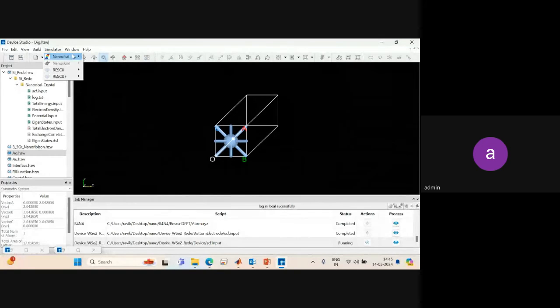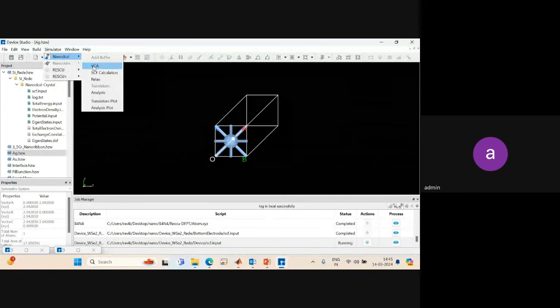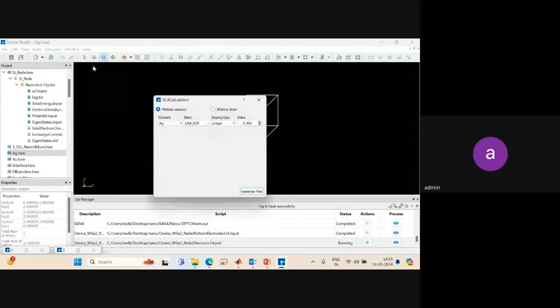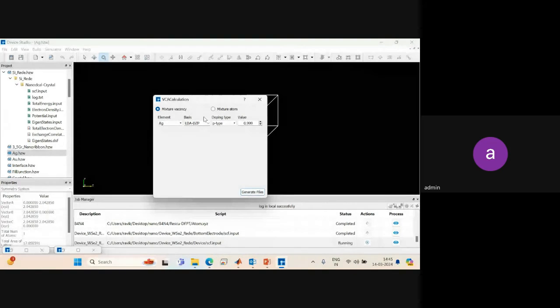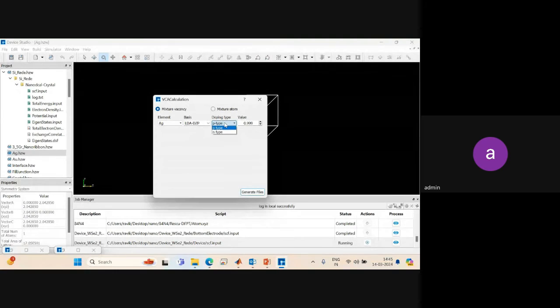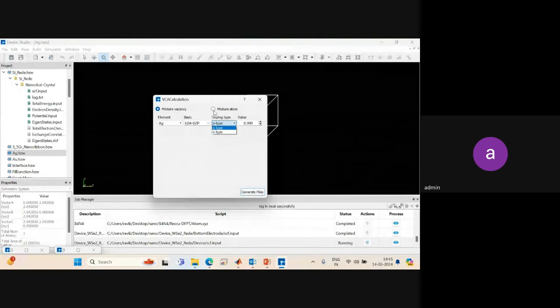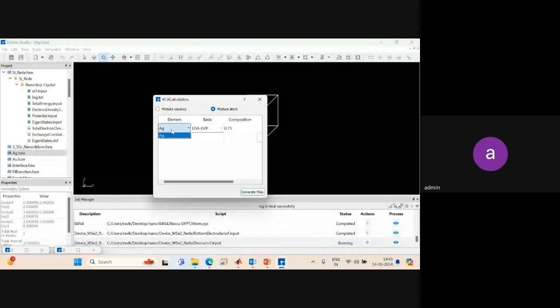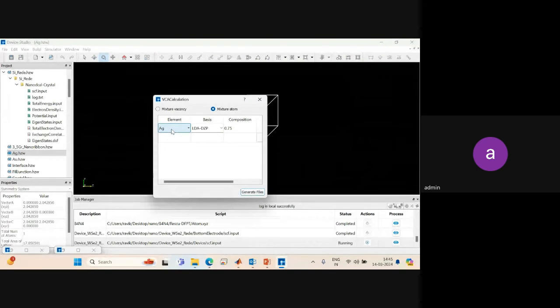You can see there is an option called BCA, NanoDCAL BCA, Virtual Crystal Approximation. BCA will basically generate mixture doping, mixture elements; N-type, P-type, compound kinds of materials can be created. Where X and 1 minus X are the mole fractions, as you can see, the mixture vacancy or mixture atom. So whatever element you want to create the mixture with, you can create the mixture here.